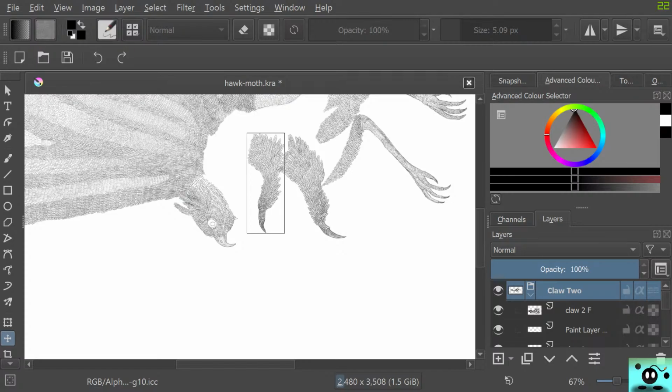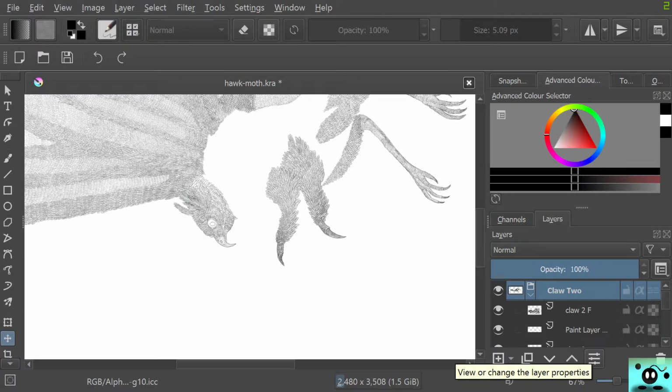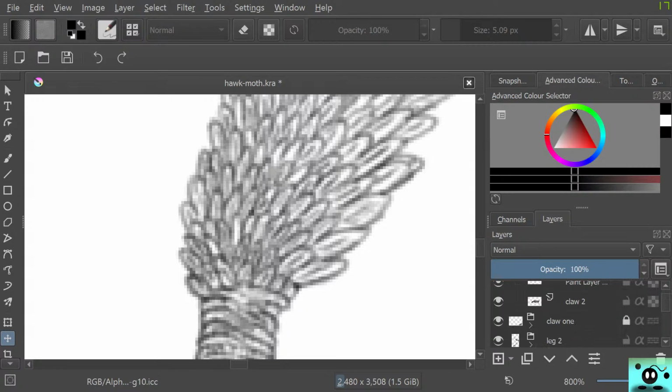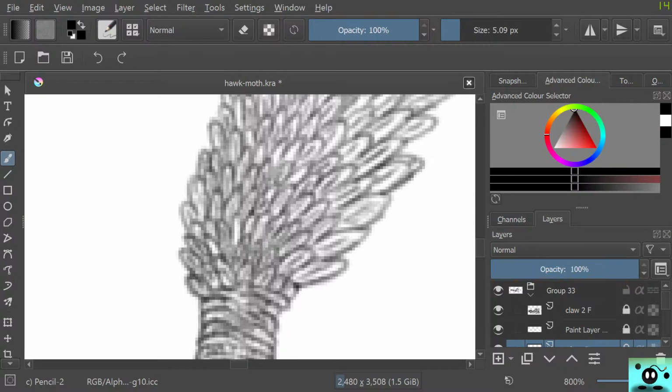Anyway, let's just double check this. I think I moved the claw, so I'm going to just double check. Yes, alright, good. There it is. Alright, so we still have a problem here, which I need to fix. This is way too dark. There you go, much better. Alright, close this, close this, close this. Name this Claw 2. I pressed Control Z 2 times instead of 1. My bad.